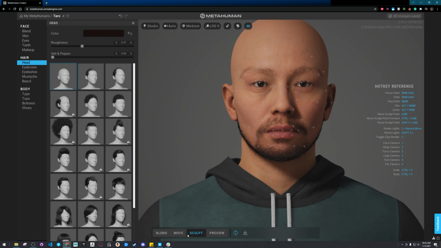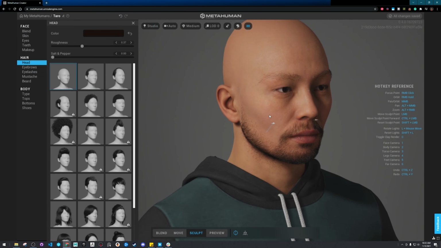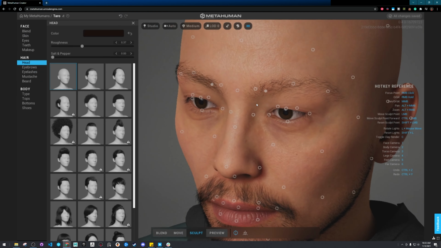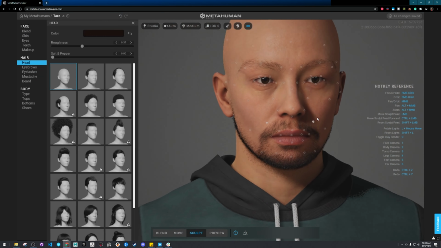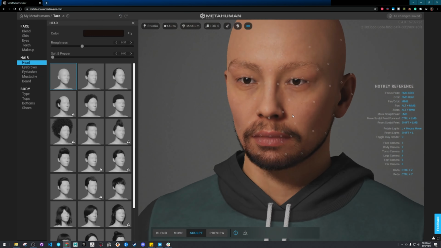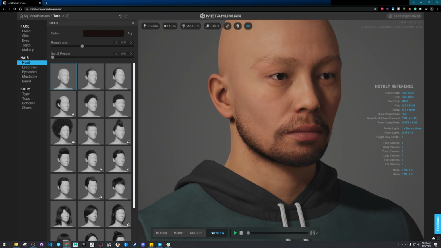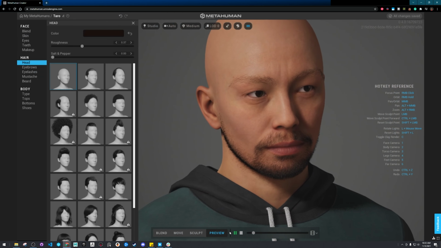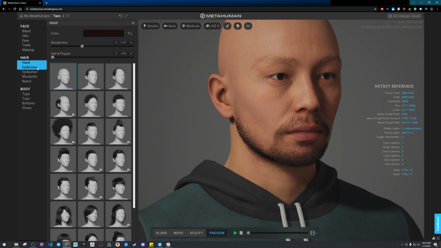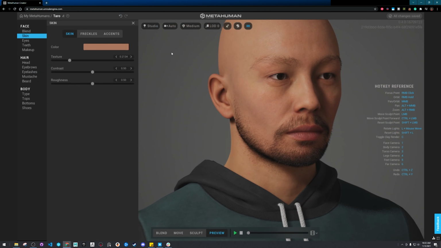Once you're happy with where you moved things around, you can go to sculpt and really modify some more, get very specific and really change things up. I suppose like the structure of the bones and eye shape and all that, mouth size and everything. If you go to preview, you can press play and see how everything looks. So yeah, that was that.